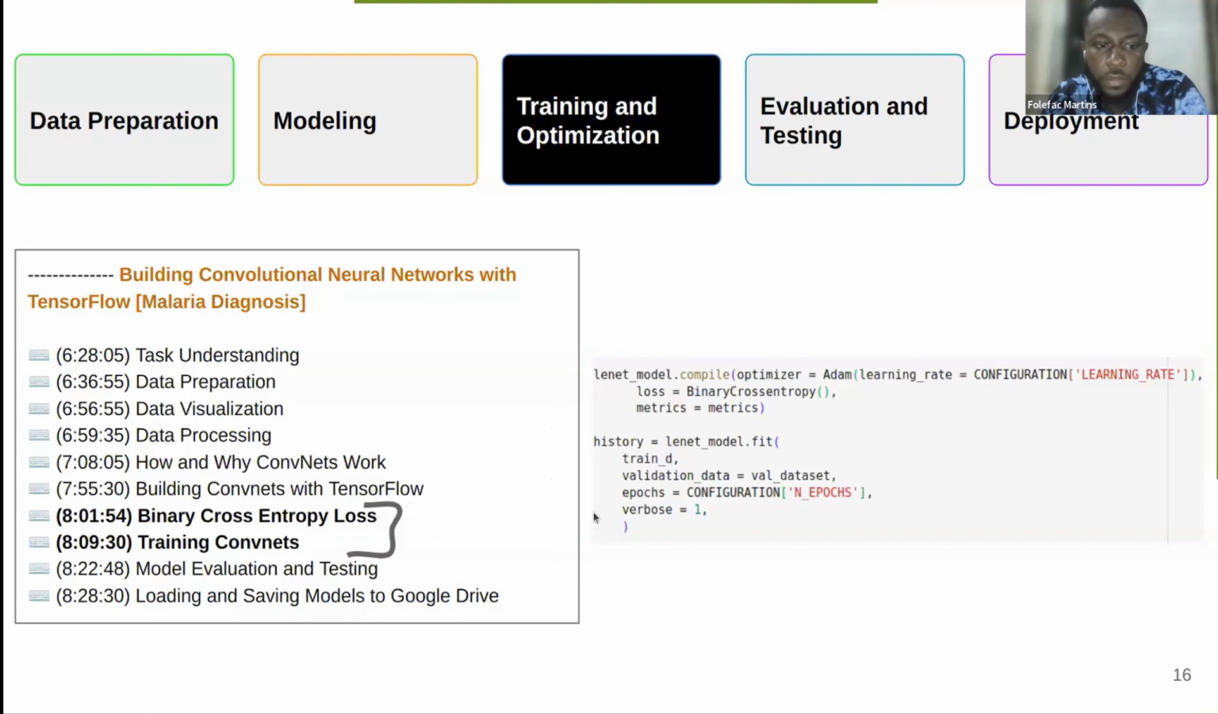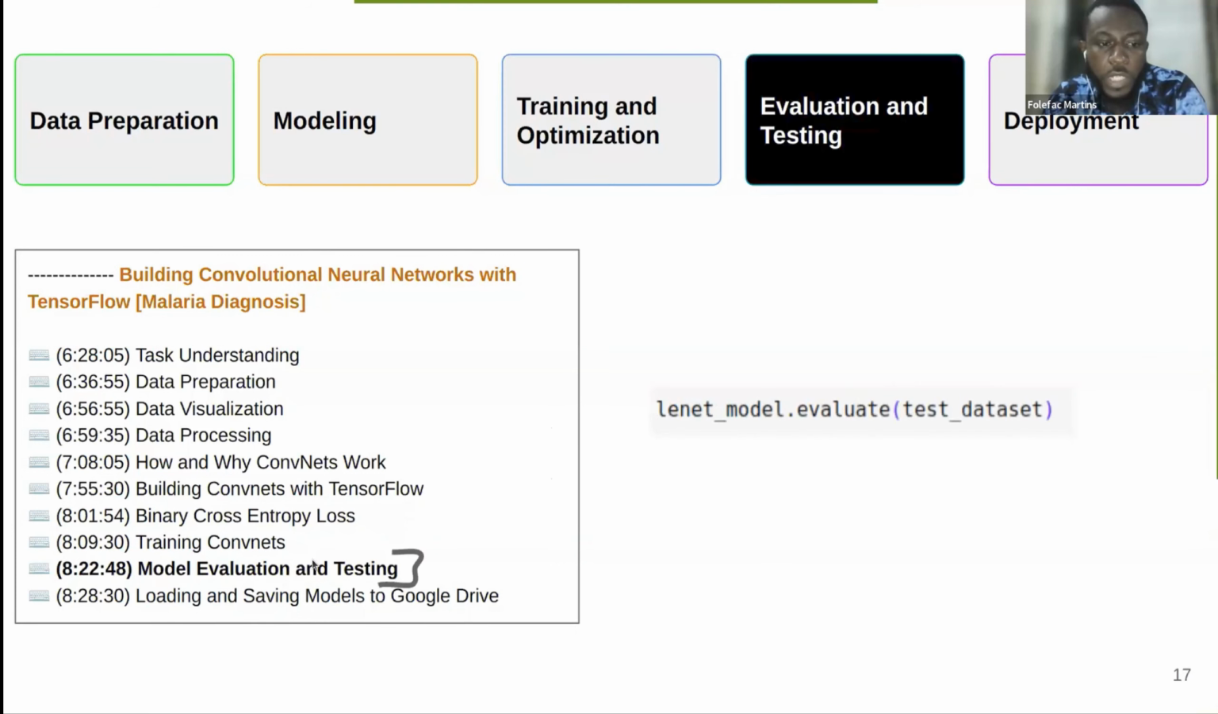Then from here, we'll dive into model evaluation and testing. So we'll understand this concept of model evaluation and testing, because it's one thing to train a model, and it's another thing for that model to perform when and where it needs to perform. So here we're going to look at how to evaluate our models. You see, with one line, we're able to evaluate a model based on a certain metric which we've specified previously.